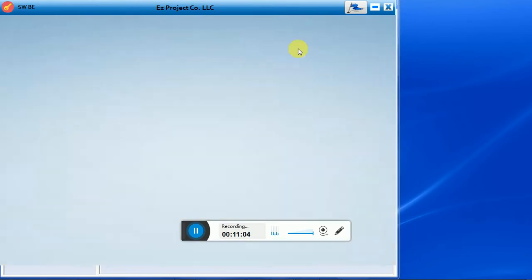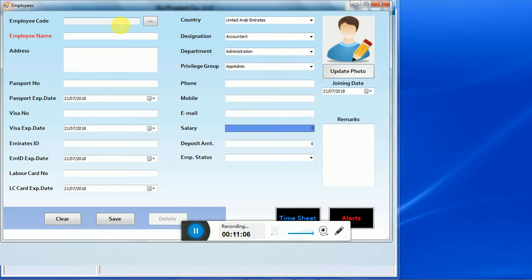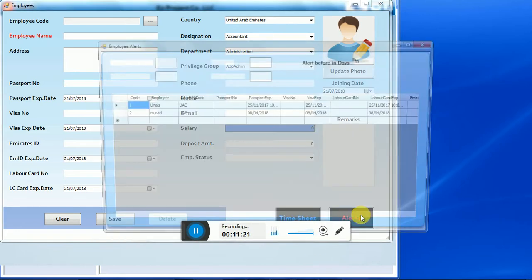Then these are the employees. We can define the employees, with their passport number and passport expiry date. The documents related to the employees can be tracked over here. Based on that, alerts will be given.